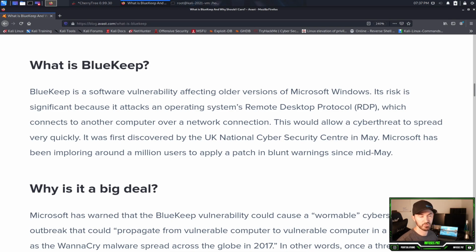how we can discover if a system is vulnerable to it, and what port it runs on. I want to show you all that stuff, okay? So let's go check it out. So if you see here, I have this machine. This is my Kali box, and a little bit about what is BlueKeep, right?